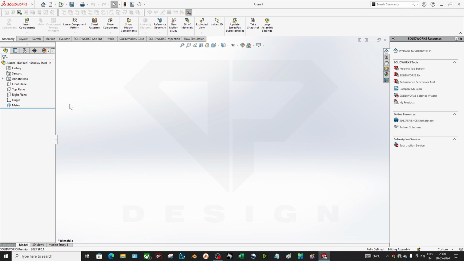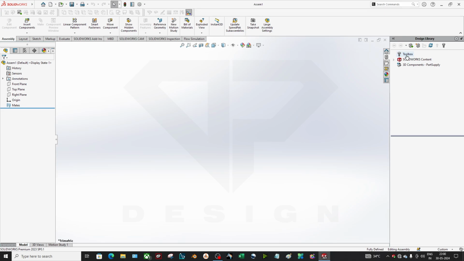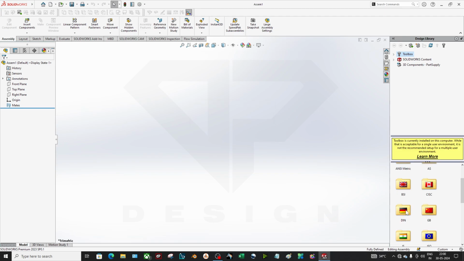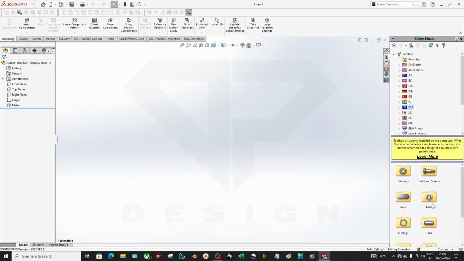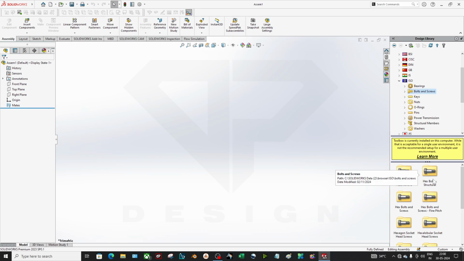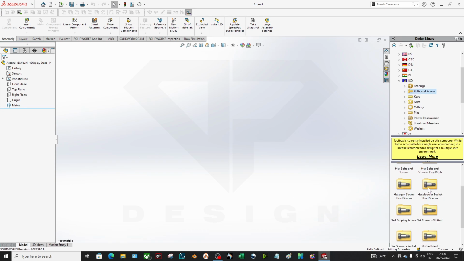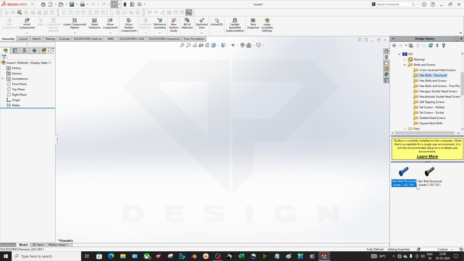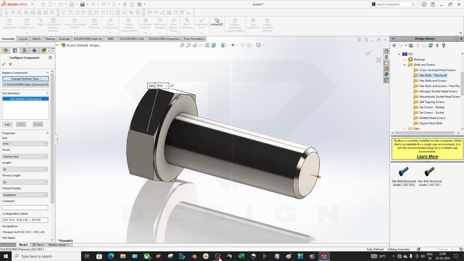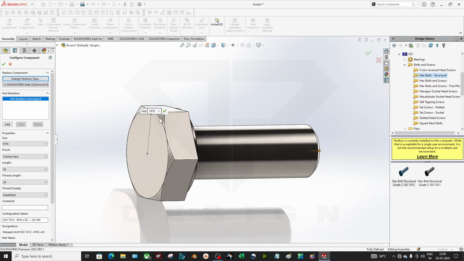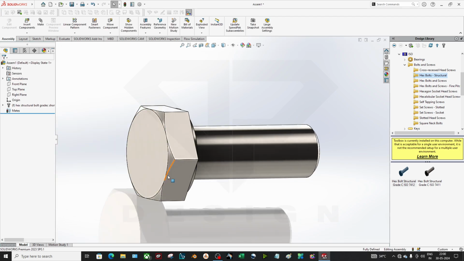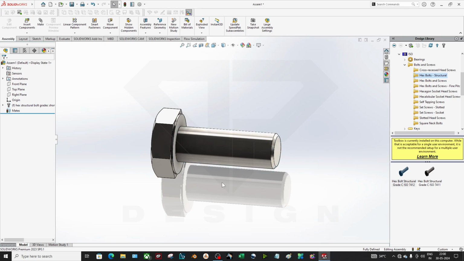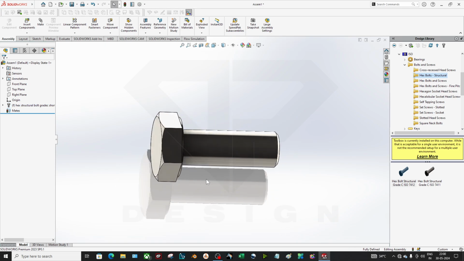In this video I'm going to teach you the screw mate in the mechanical mates, right? For that you have to create the screw mate from the toolbox, as we have created the gears by the toolbox. In this portion you can just go to the ISO and select the bolt and screws, select the hex bolt structural, and I will drag it to the assembly part, right? So you can give the size of M16. Okay, I'm done with that. So this is my hex bolt.